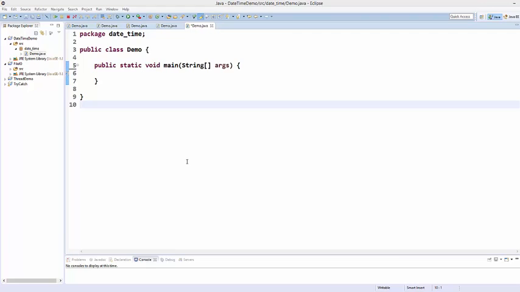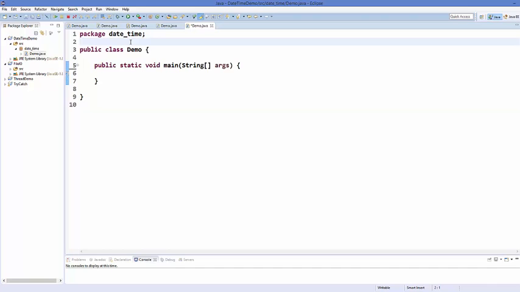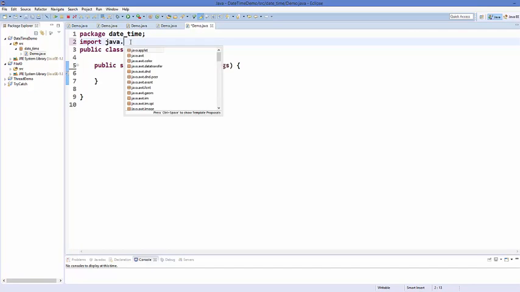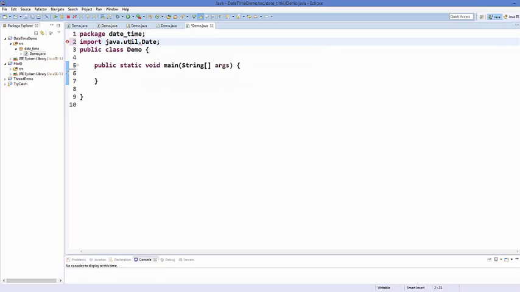So first of all, to add this date and time class, we need to import this class from a package called java.util. So just import java.util.Date. Okay, and after importing this class, you can create an object of this Date class like this.